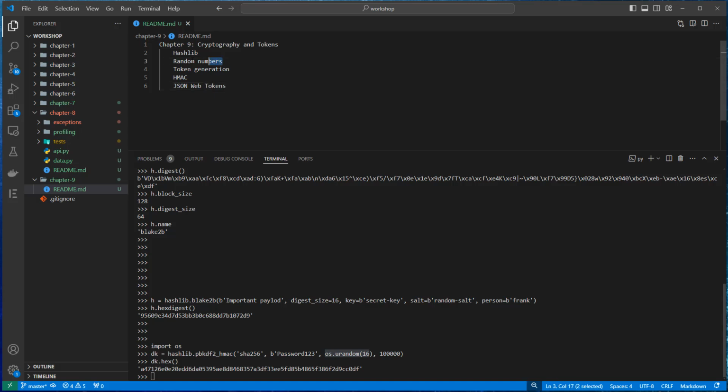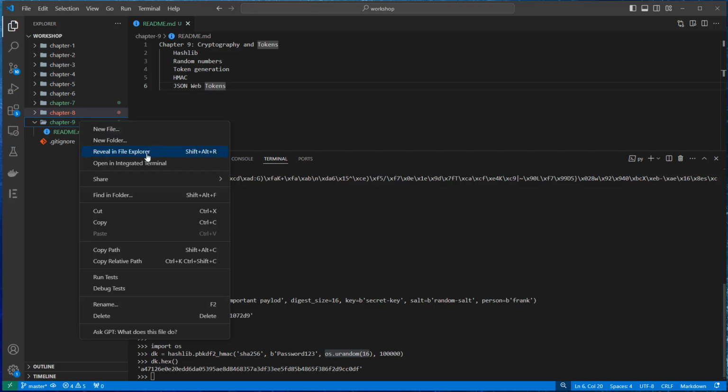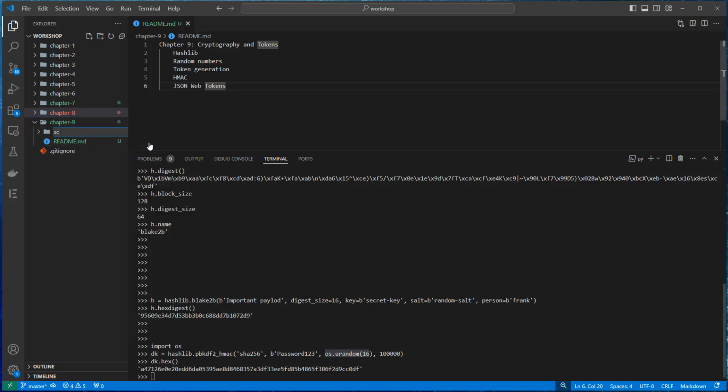Now let's talk about random numbers. We can use three different functions in order to deal with random numbers. And we can create a new file here. We follow first secrets.